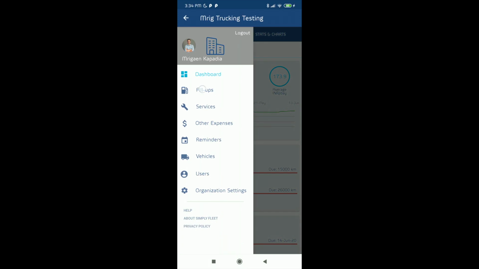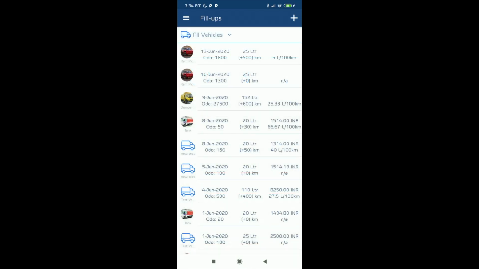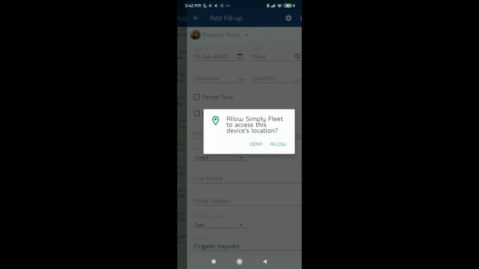From the main menu, click on Fill-ups. The screen that opens shows all the fill-ups of your assigned vehicles. The admin gets to see all the fill-ups in the organization. Click the plus or the add button in the top right corner.